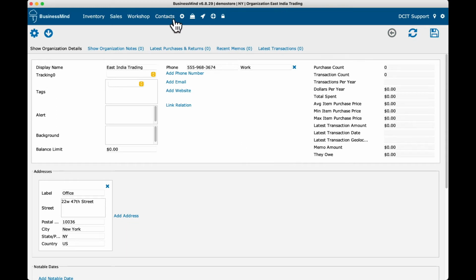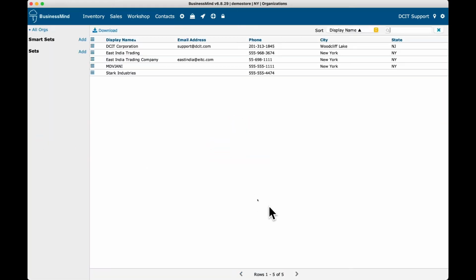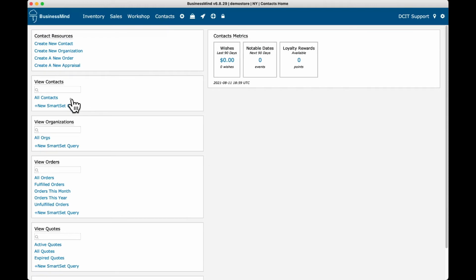Let's head back into contacts and actually click on all organizations. Now, in my system, I do have a couple of organizations in here, whereas your system, you will start off with no organization. So we do see a couple in here because I did want to add a few more examples. Well, let's go ahead and add a person also.